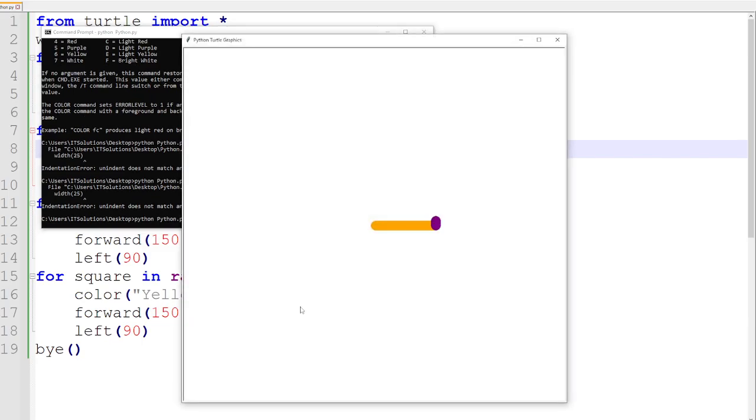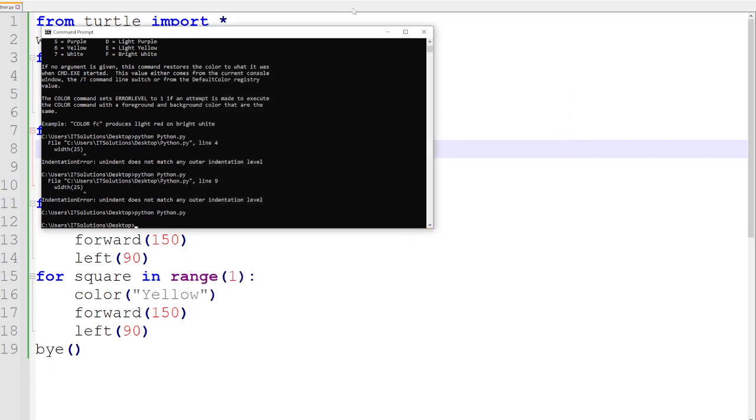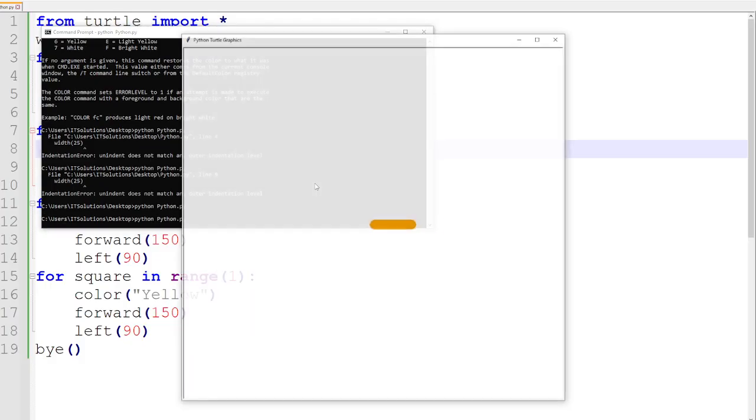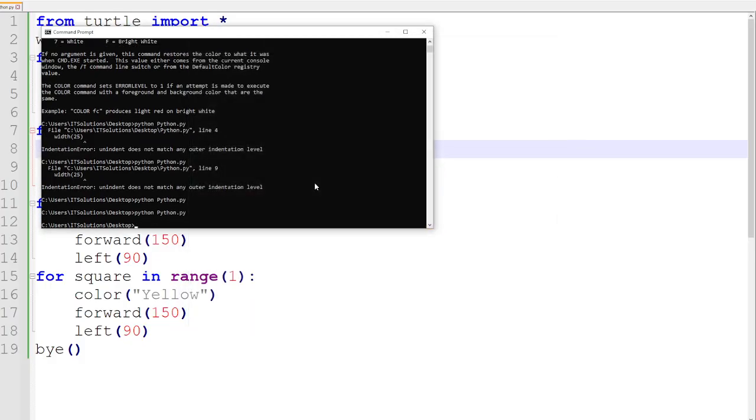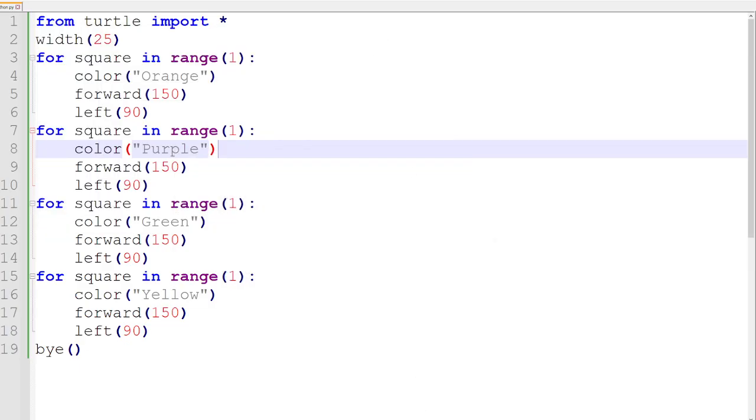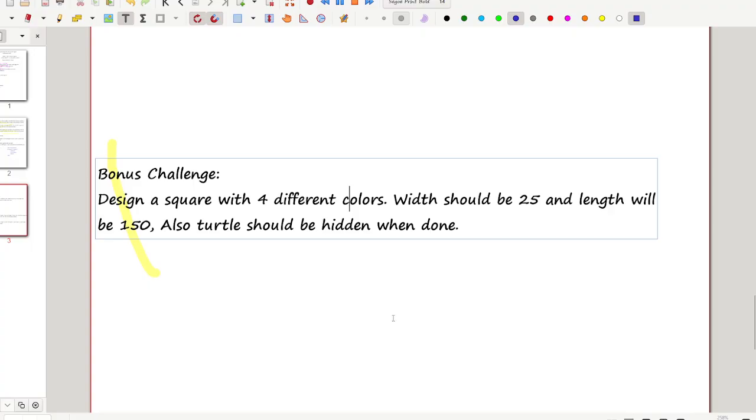Python.py, and now drawing 4 different colored square. As you can see, I'm playing it once again. Python.py, see, it drew of width 25. What was the width actually? It was 25, and length 150, also turtle was hidden when done.